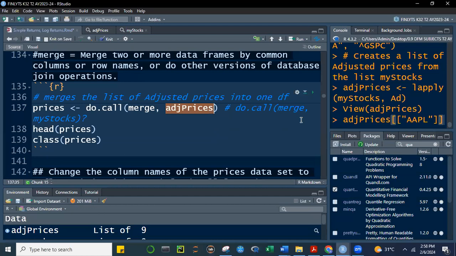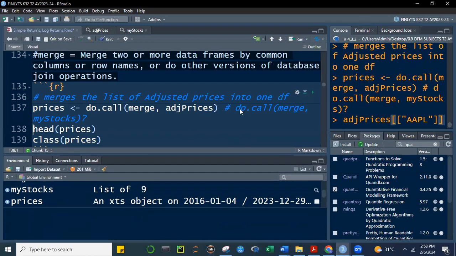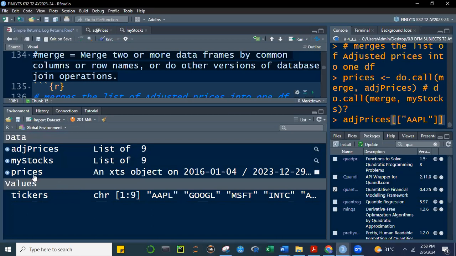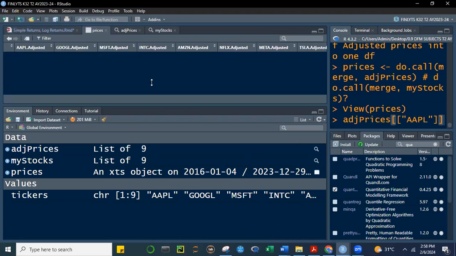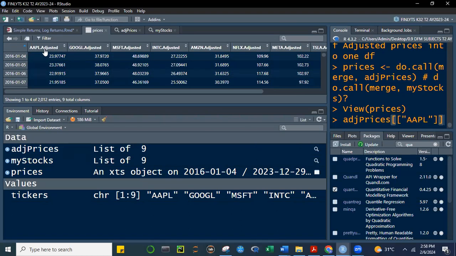If I run this, and since the adjusted prices consist of XTS objects, what will be generated will be an XTS object itself. So prices. So now we have an XTS object. I open this. All right. So we have Apple.Adjusted. It defaulted to the names of the ones in the list itself. Okay, and I want to change that.